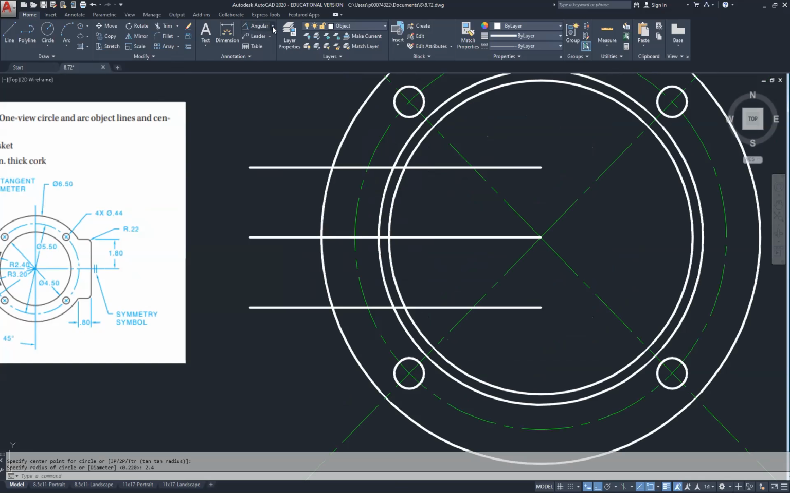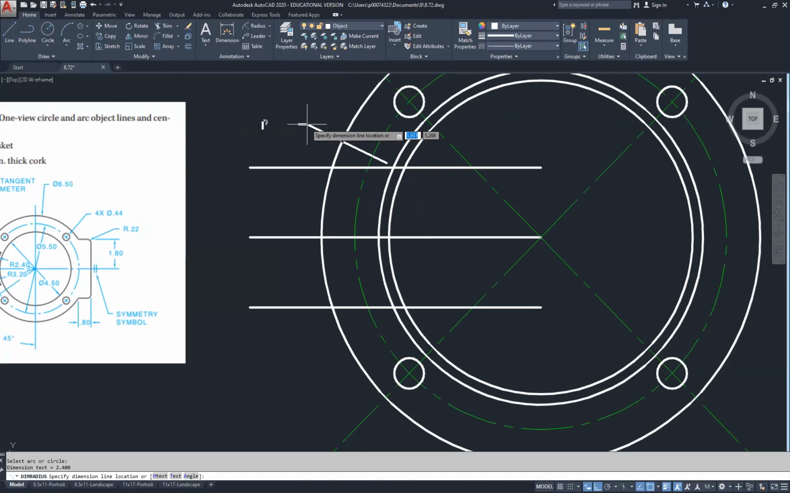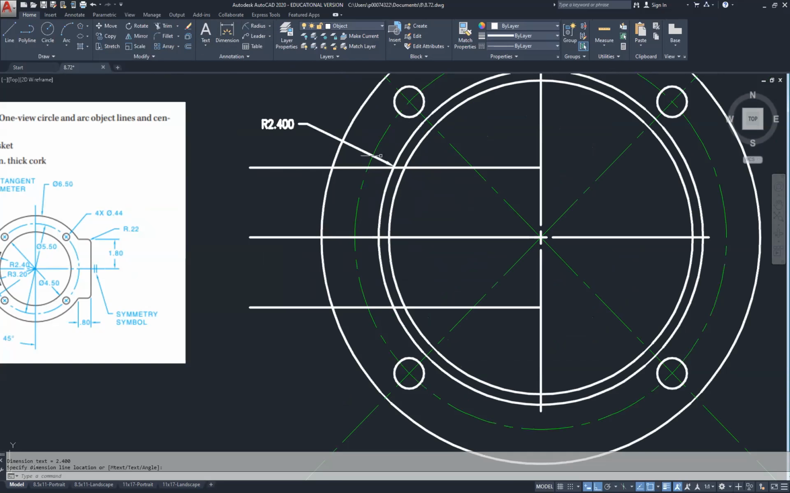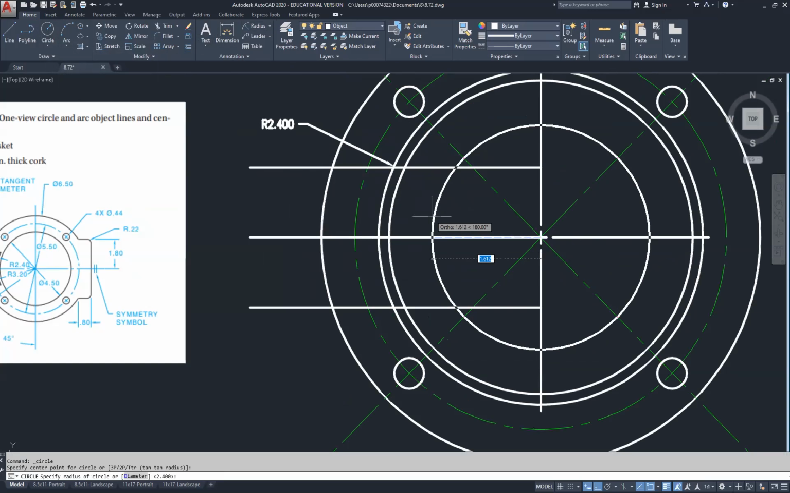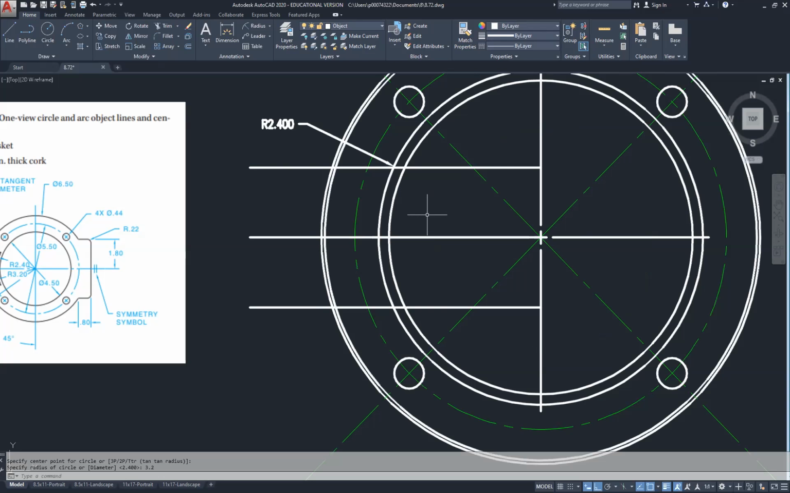Just check the measurement on that real quick. 2.4. So we know it's this one. All right, next one we're going to do from the center again is going to be 3.2. I'll dimension that one as well so we can keep track of it.